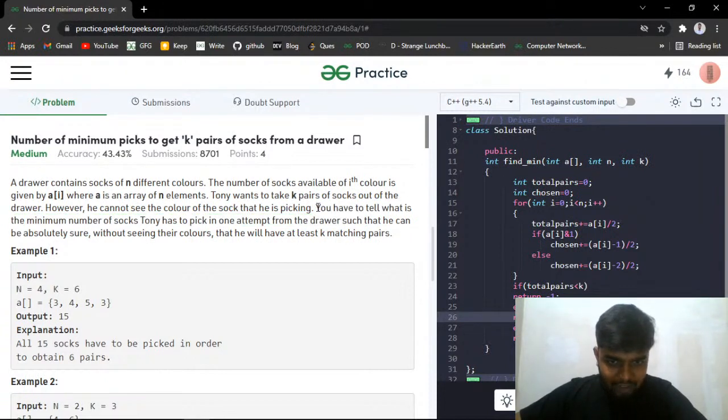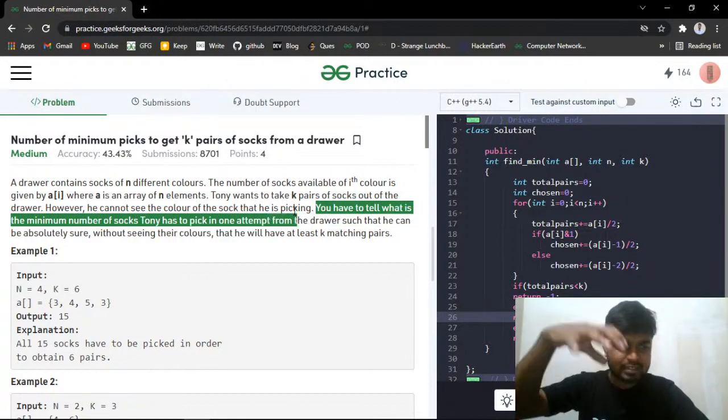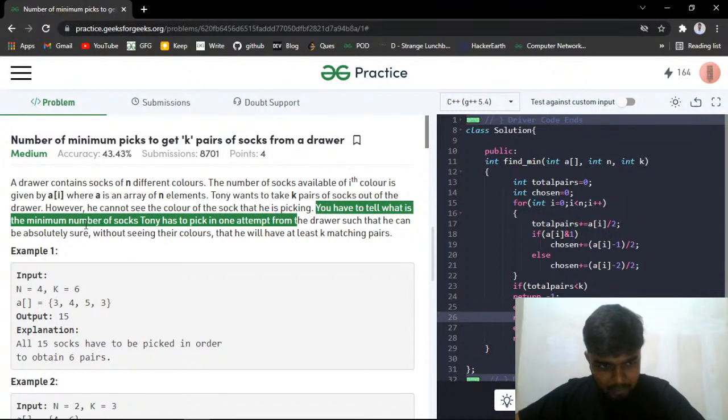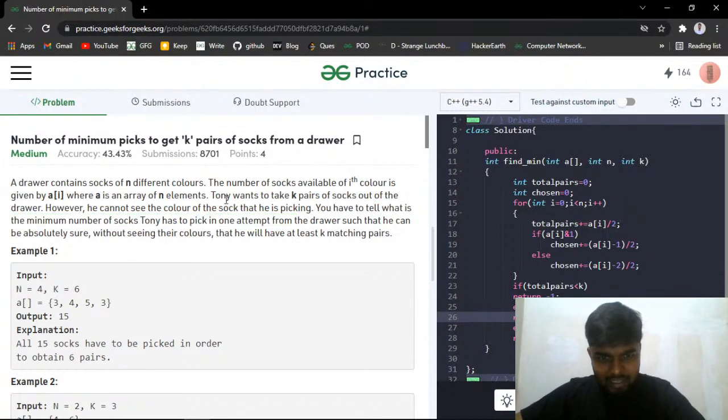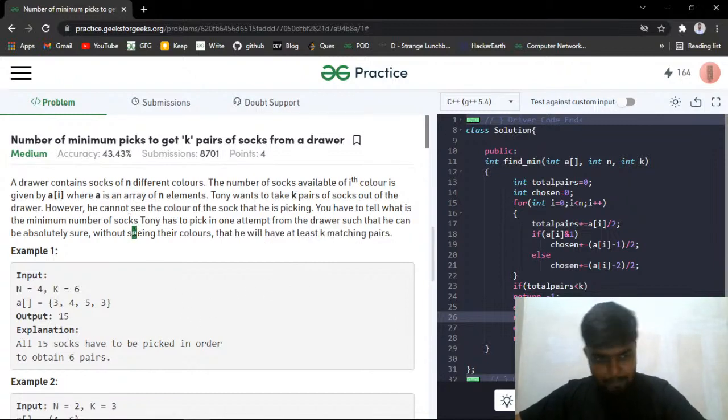So now you have to tell what is the minimum number of socks Tony has to pick in one attempt. So in one attempt only, he is putting his hand into the drawer, and he's trying to pick up a fixed number of socks, and you need to tell what is the minimum number of socks that he should pick in one attempt from the drawer, such that he can make at least k pairs. At least k pairs of socks should be made. So what is a pair of socks? If the colors of the socks are the same, then that makes a pair, right?